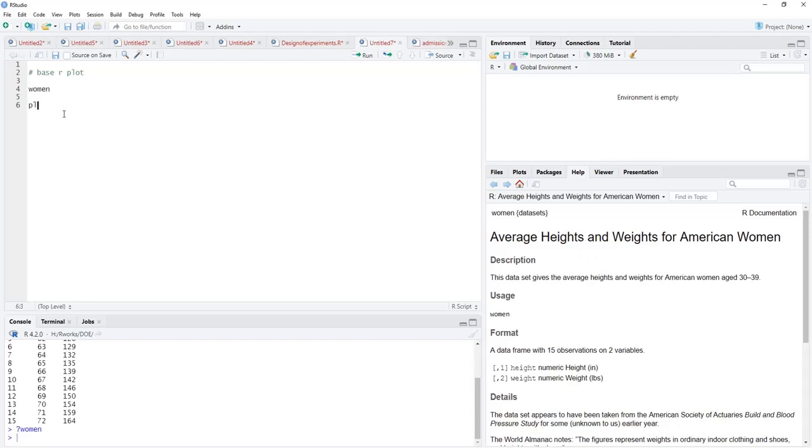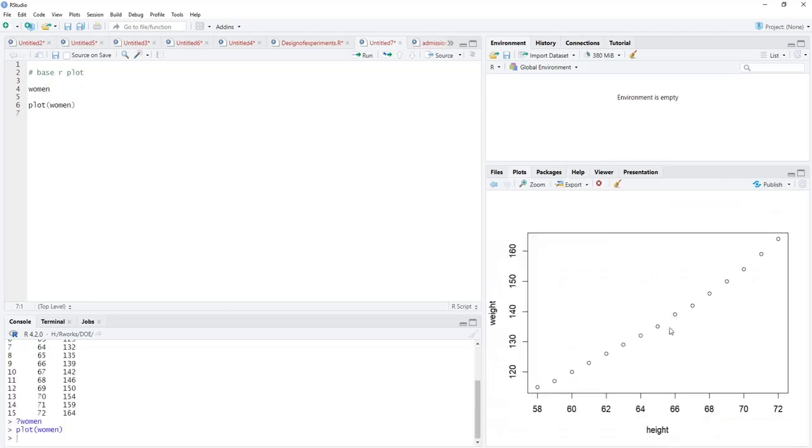We will use the plot function. It's a generic plot function, plot, and we will provide the name of the dataset directly. This dataset contains two numeric variables, height and weight. Both are numeric. Therefore, we will get a plot which is a scatter plot. I will run that. And this scatter plot is there.